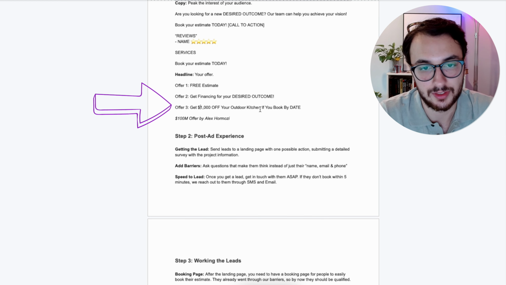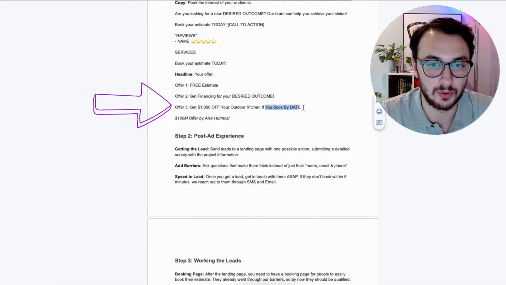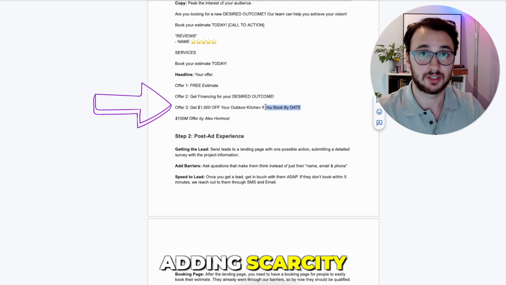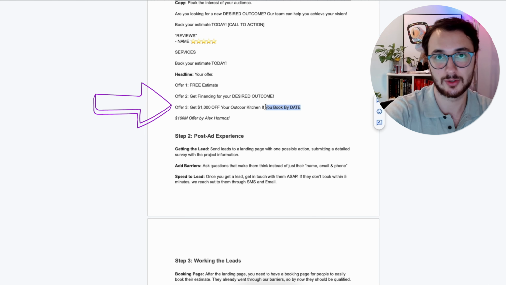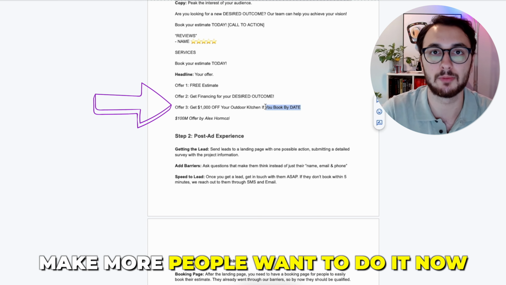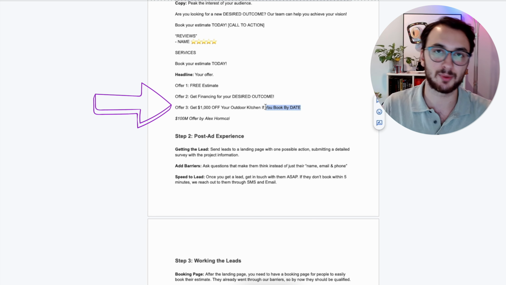Save money for the thing that you want if you book by a date. So here we're adding a constraint, right? What we're doing is just adding scarcity. If you don't do this by a certain date, then you don't get access to this discount. And that's just going to make more people want to do it now, because you're giving them a reason why they should do it now and not wait a couple of days or a week.